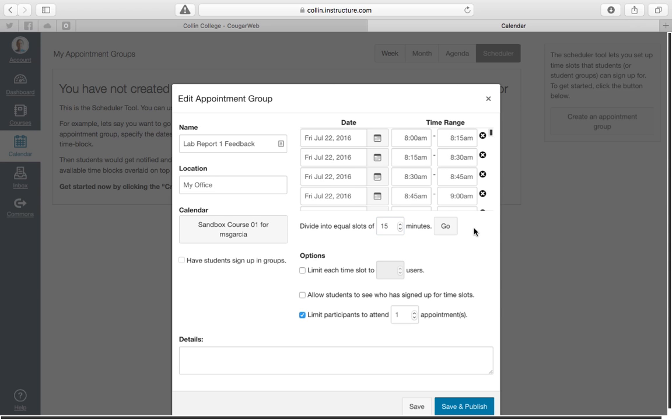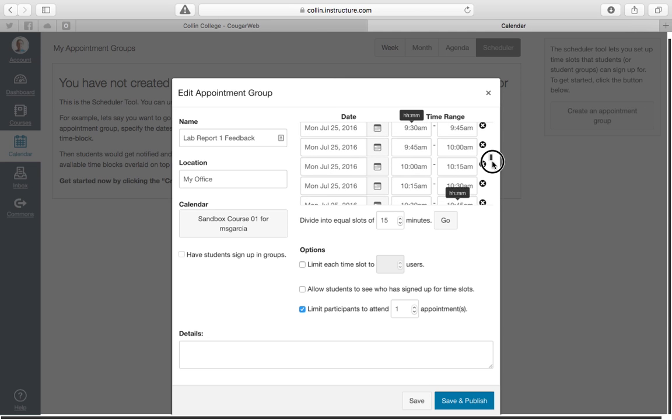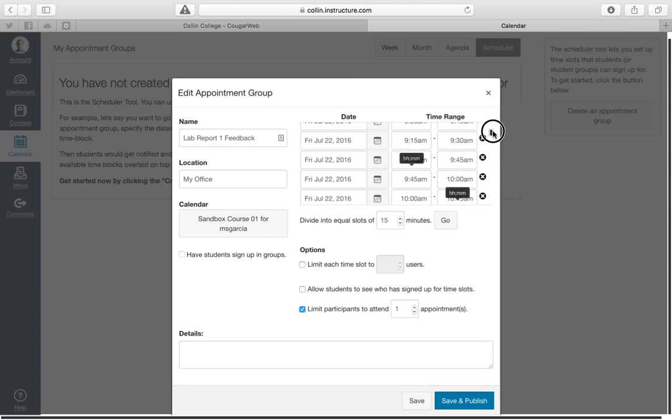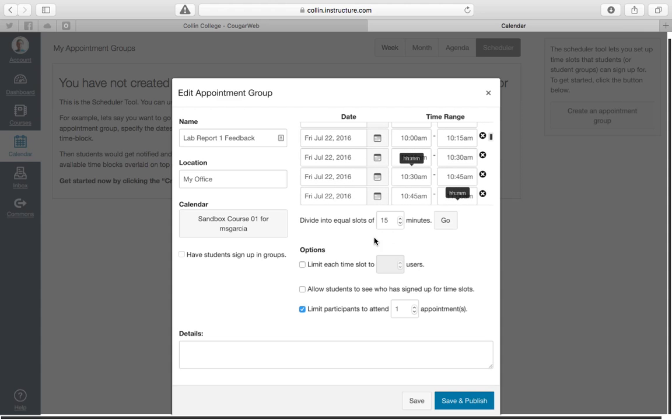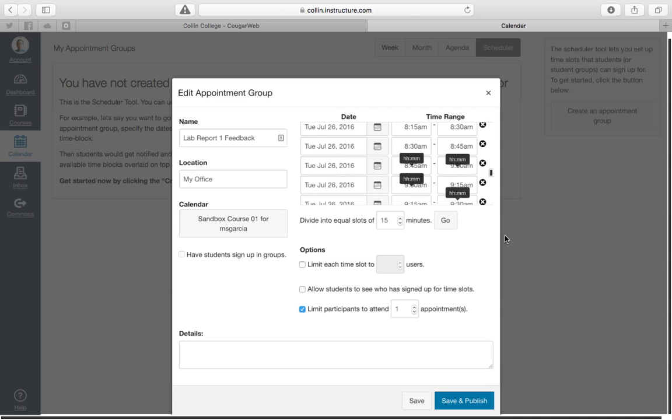Click go. And this will actually break up those into the appropriate time slots so that you can see what they all look like. So there are all the time slots I can now build in that will allow students ultimately to sign up for those different time slots. So the way this works, you set your hours initially that you want your students to be able to attend, and then you use this to divide these up on those specific dates into the appropriate lengths of time.